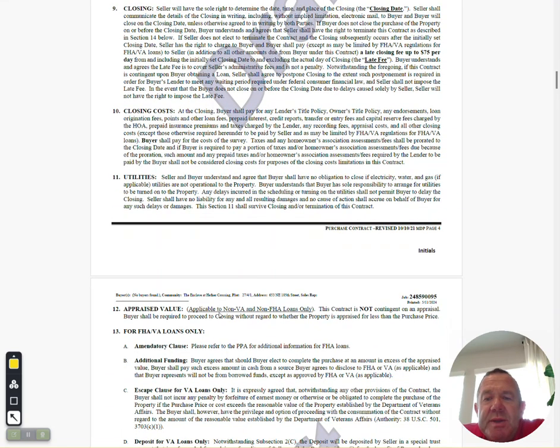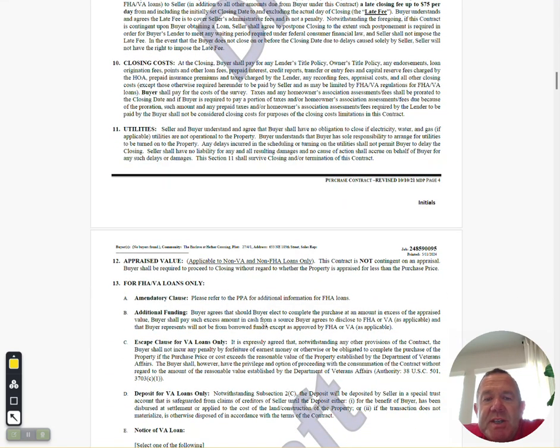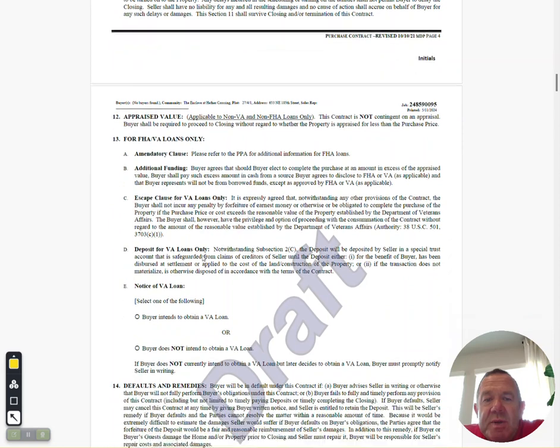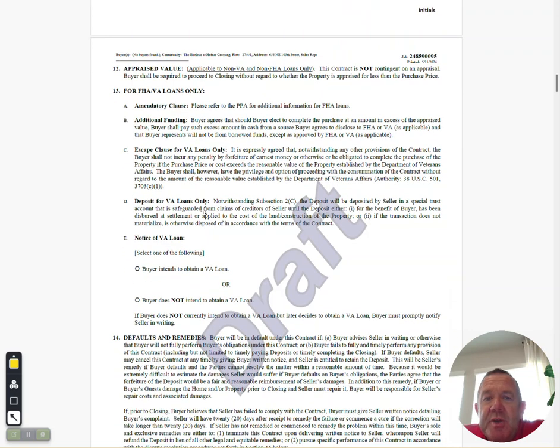Appraised value. This contract is not contingent upon an appraisal. However, if it's an FHA or VA loan and the property does not appraise, you have the option of either paying the difference and continuing to move forward in the agreement, or, in the escape clause for FHA loans and VA loans, you have the right to cancel the contract, no harm, no foul.